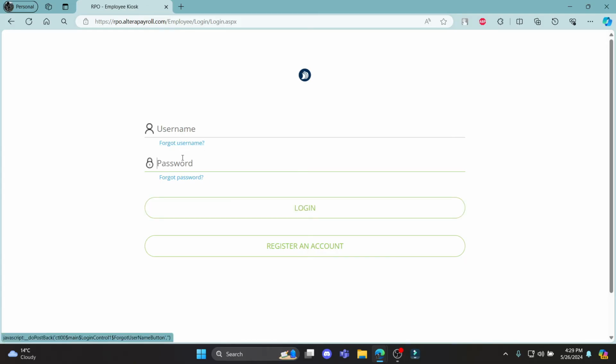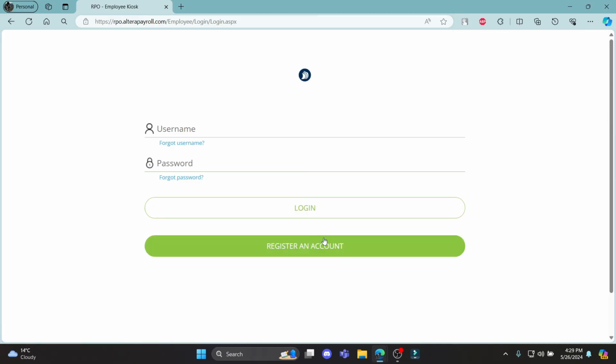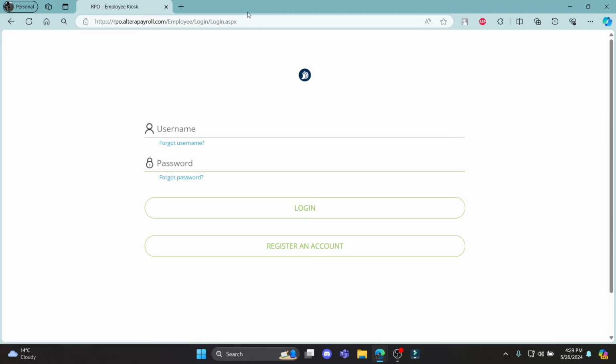If in case you have forgotten your username or your password, these are the two links to retrieve back your username or to recover your password. If you don't have an account yet, you can click register an account and create an RPO Payroll account now.